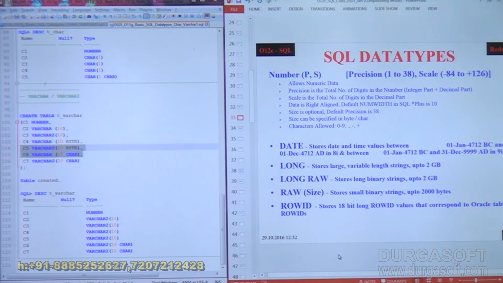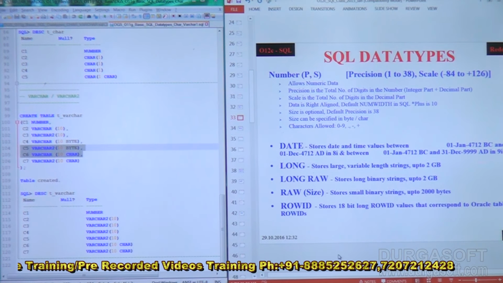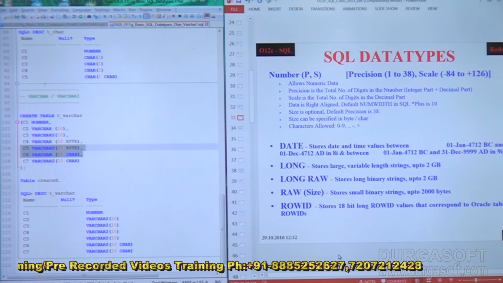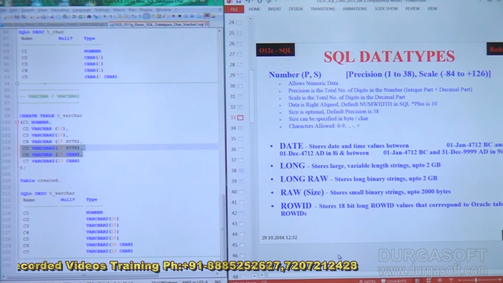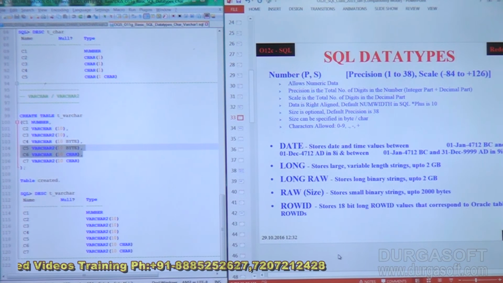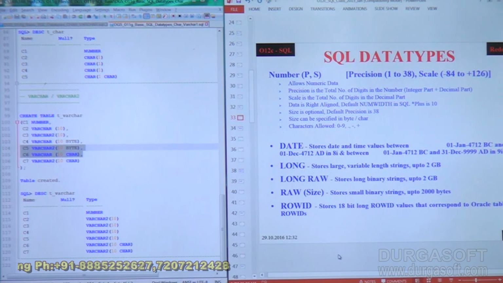Let us move on to the next data type, which is the number data type. This data type allows numeric data, that is the digits 0 to 9. The size is optional. Size is not mandatory here. In case of number, the size is called precision. The default precision is 38. When we do not specify any size, by default it will take 38 as the default size or precision for number data type.